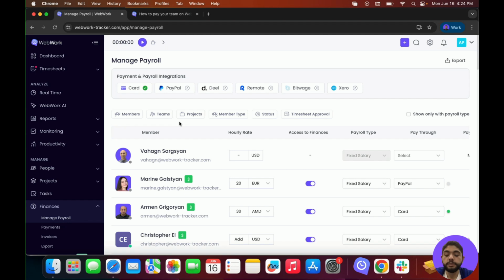Up next we have Bitwage. To pay through Bitwage, you'll need to activate the integration first. Again, you can go down to Finances, then Manage Payroll, and from here you can click on Bitwage. Unlike Remote, payments on Bitwage are processed and delivered instantly.